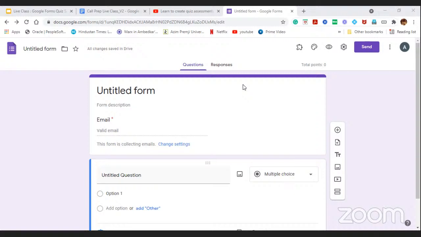Yes, Sitaraman ma'am. Yes, we can give descriptive questions, but for a descriptive question, it will not be easy to provide marks or the correct answer. That I'll show you in some time as well. But yeah, you can use descriptive questions as well. But for a descriptive question, you have to provide the marks manually.